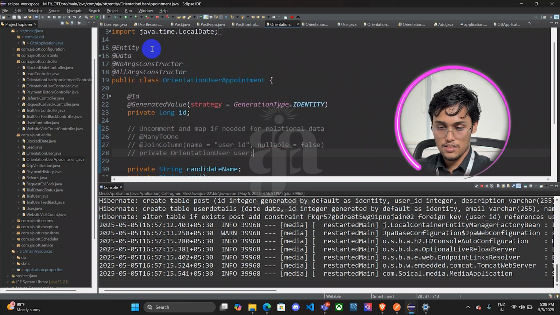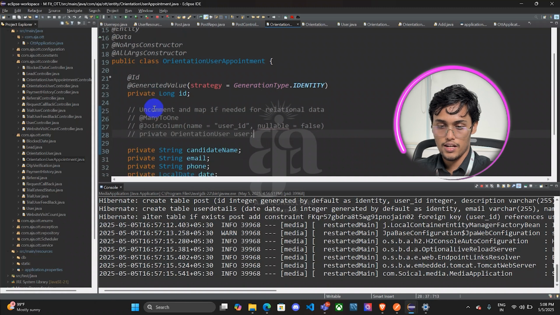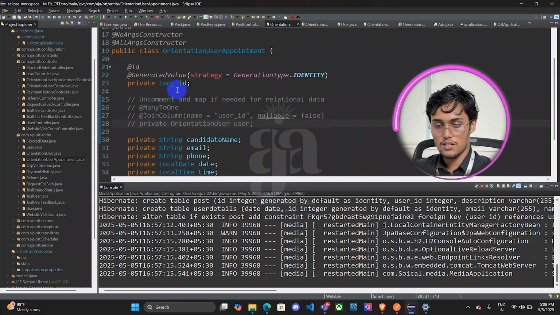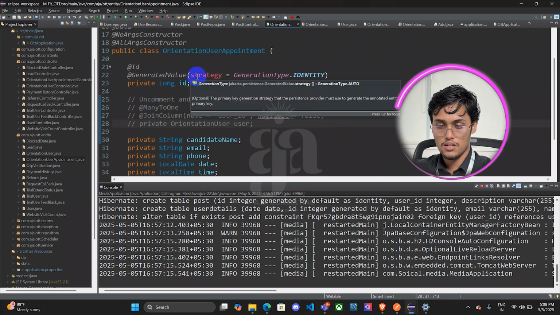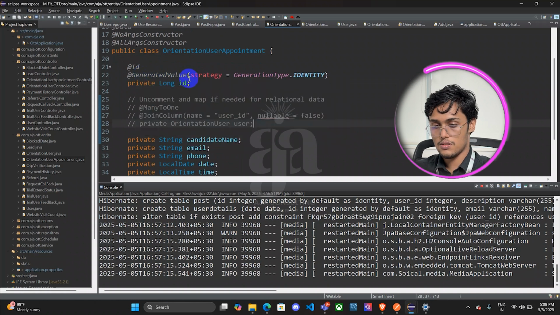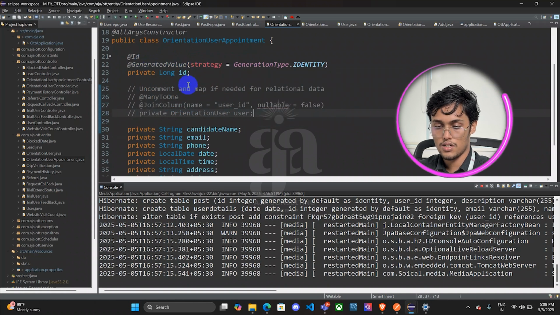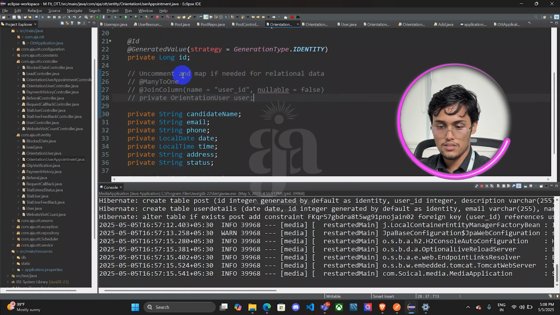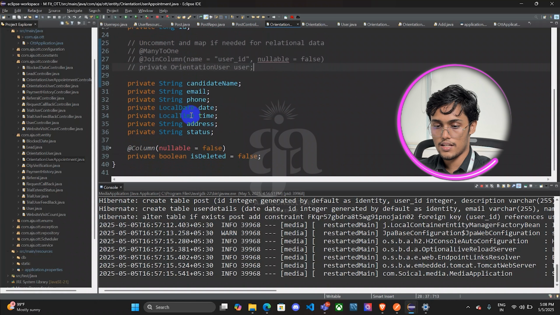And these are the fields, long ID. It will automatically generate its value because we are using @GeneratedValue. It is an annotation introduced in Hibernate, which will automatically create the value for that field. Whenever we add values to other fields, it will automatically create that value. And these are the rest of the fields: candidate name, email, phone, date, time, address, and status.